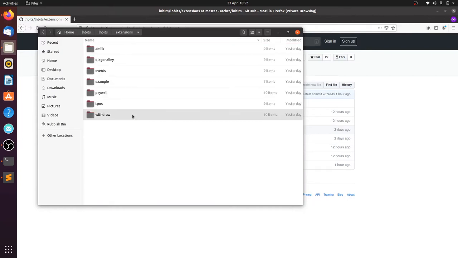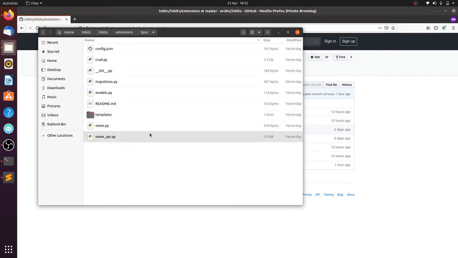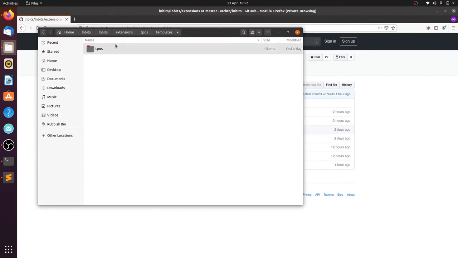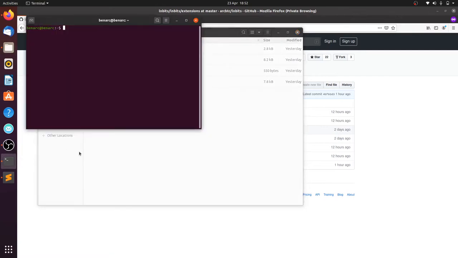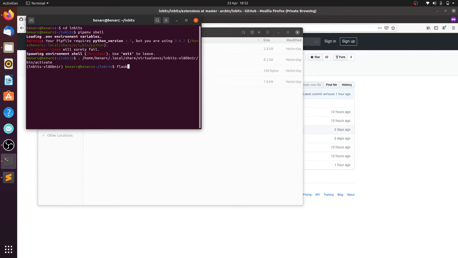So if we go to extensions, and then TPOS, that's a good extension to look at. We've got a bunch of Python files, a config.json, and then a folder called templates, TPOS. Now these HTML templates, in fact, it probably makes sense for me to spin up my copy of LNbits, and then I can show you what each one of these files relates to.